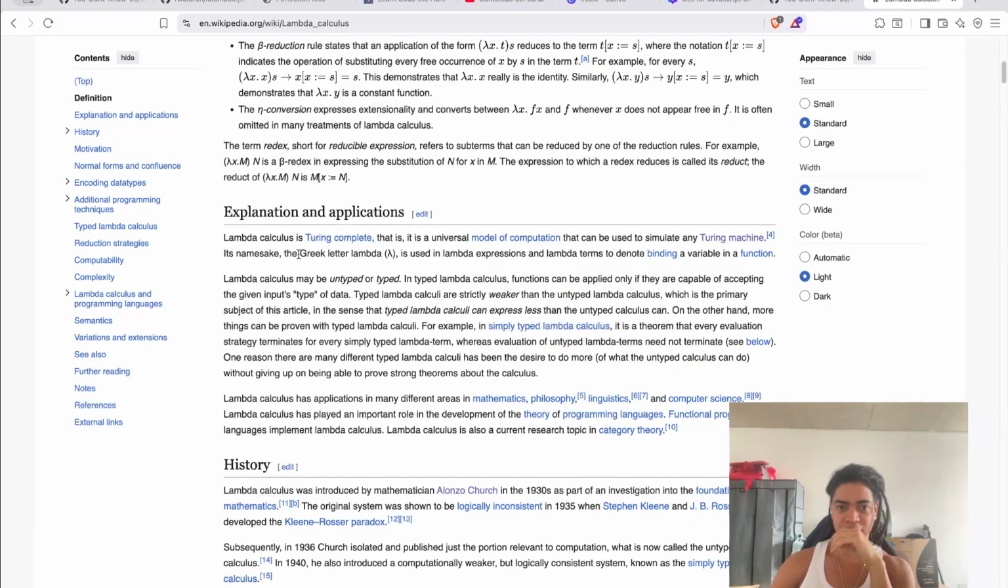Its namesake is the Greek letter lambda, and lambda expressions and lambda terms are used to denote binding a variable in a function. Lambda calculus may be untyped or typed. In typed lambda calculus, functions can be applied only if they are capable of accepting the given input's type of data. Typed lambda calculi are strictly weaker than the untyped lambda calculus, which is the primary subject of these articles.